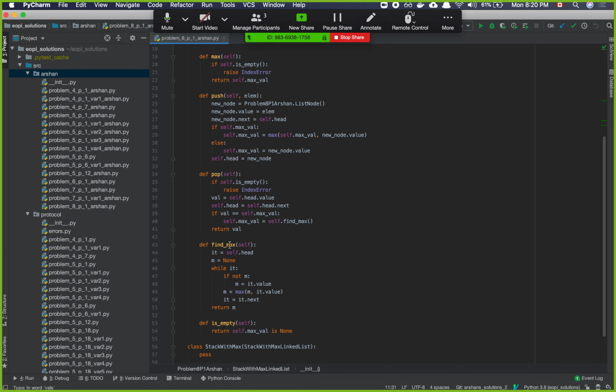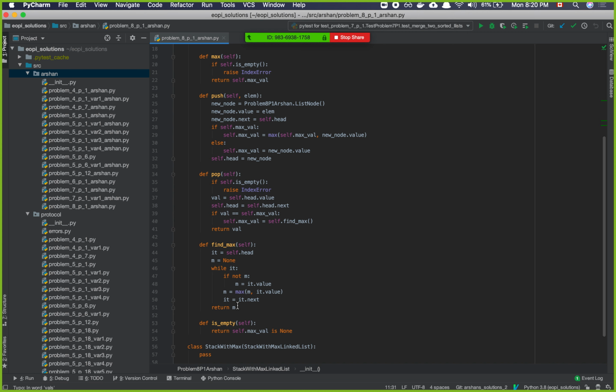And then pretty much this is the naive solution. So find max: I just look through the list for the new max value and update my max value to that. But yeah, nothing else to add here. It does pass the test though. That's all you need. Yeah, exactly.